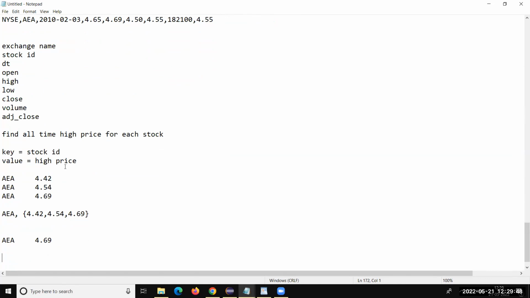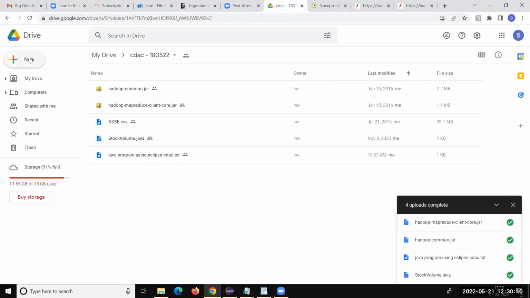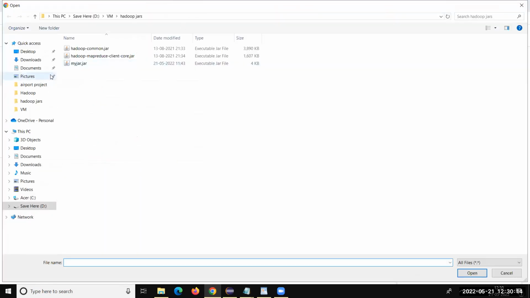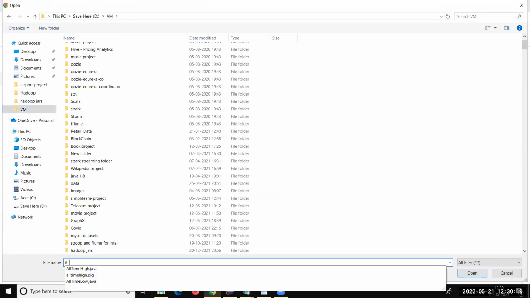In this case, I'll be using my second value as double writable, not long writable. This will be my text type, but this will become my double writable. So let me share the code with you. We'll run the code. So VM, all-time high price.